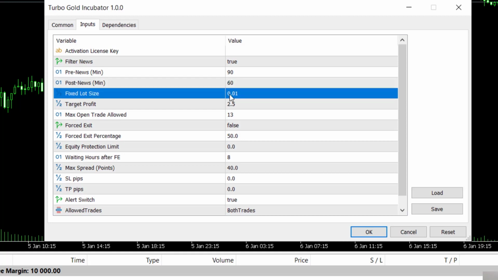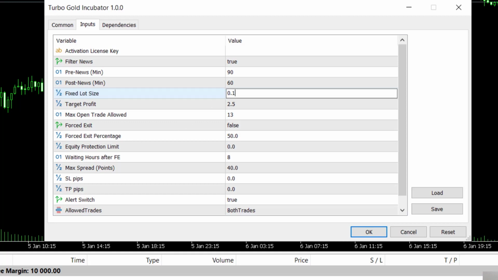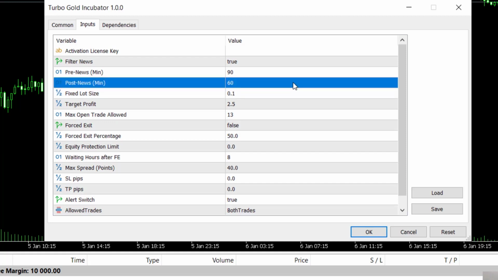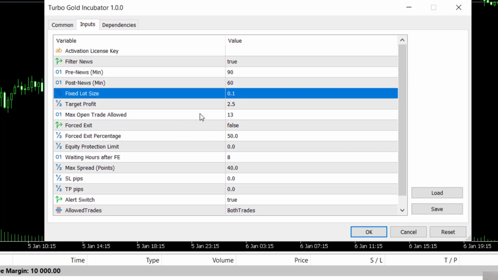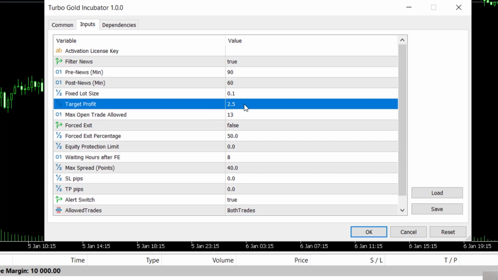Fixed lot size, we recommend putting it at 0.01 if you have $1,000. So for every $1,000, it has to be set at 0.01. Since I have $10,000, I have 0.1. Because as I said, 0.01 for every $1,000. So 0.1 for $10,000. Target profit is the number that you set for your TP, and the higher this number is, the riskier the trades get. But for a $1,000 account, you put it at 2.5.